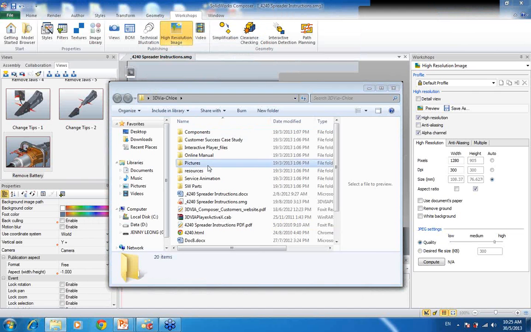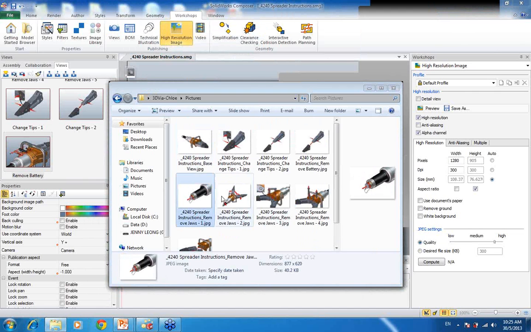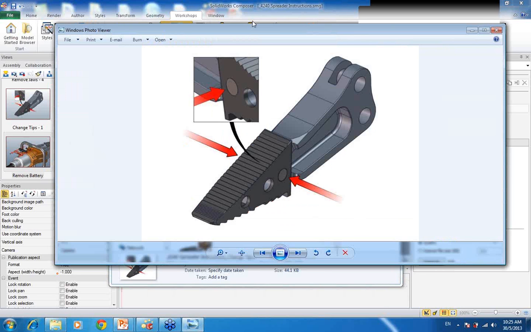So let's see the picture. Okay, this is all the pictures already saved. Use these pictures to import inside your PowerPoint or Word, and do some catalog based on the pictures. So they are all high resolution images.